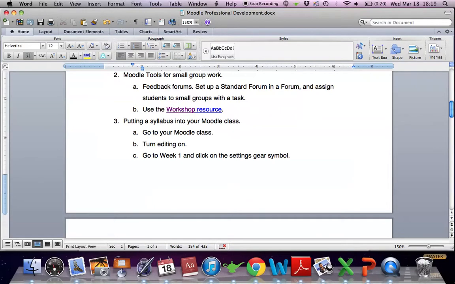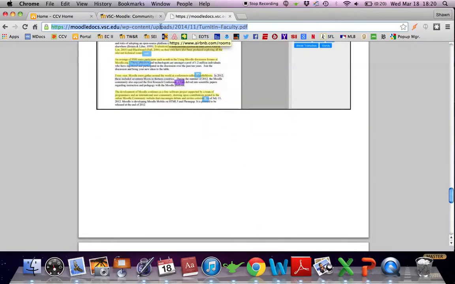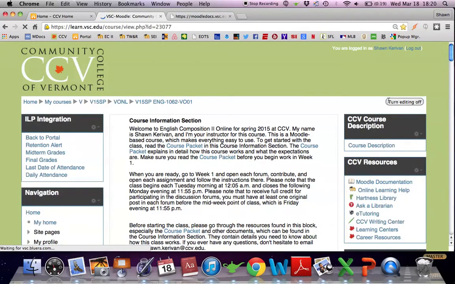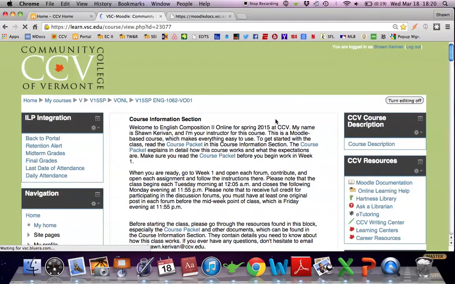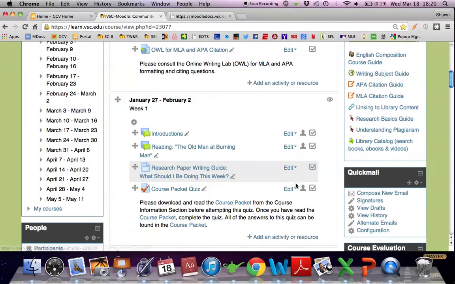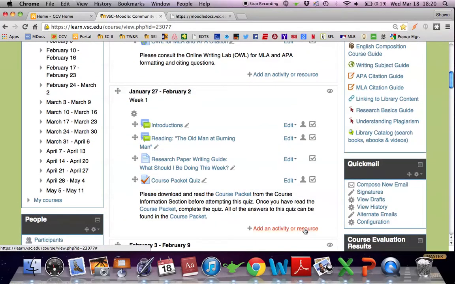We had a question during the presentation about putting a syllabus into your Moodle class, and this is very easy. All you do is go to your Moodle class, make sure that you have turned the editing button on. So that would be up here. You want to turn the editing button on, and then go to each week of your class and add an activity or resource.